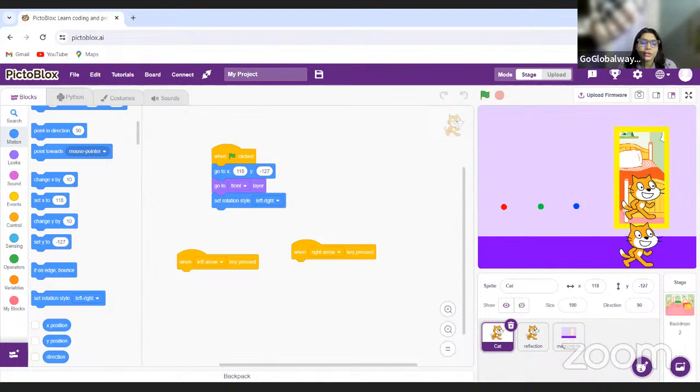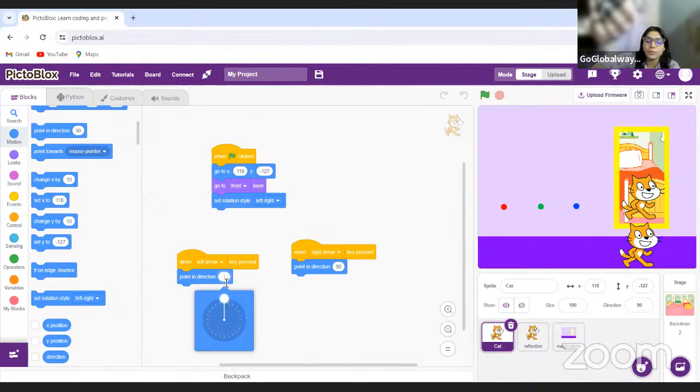So what we need to do is that for right, point in direction will be 90. For left, point in direction will be minus 90. Okay, so for right, the cat will look towards the right side, and for left, it should look towards the left side. That should be minus 90. When you do minus 90, it will be towards the left side.